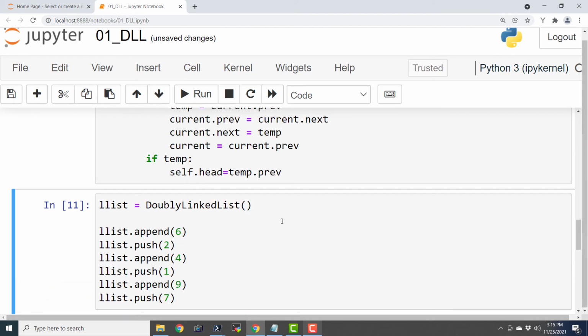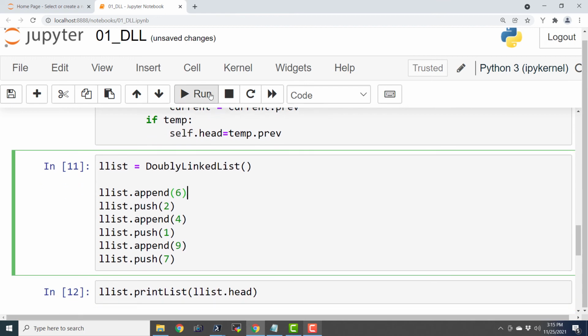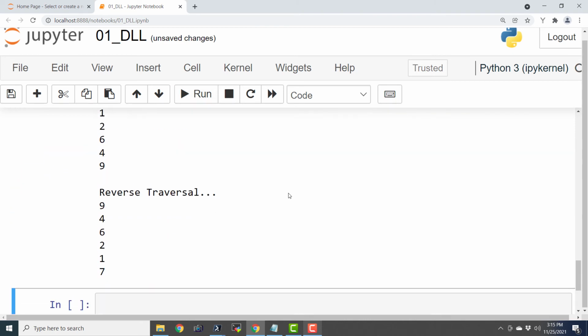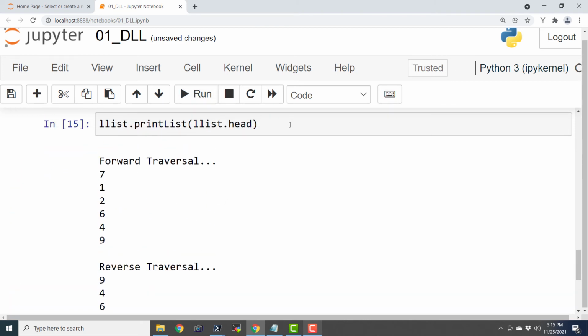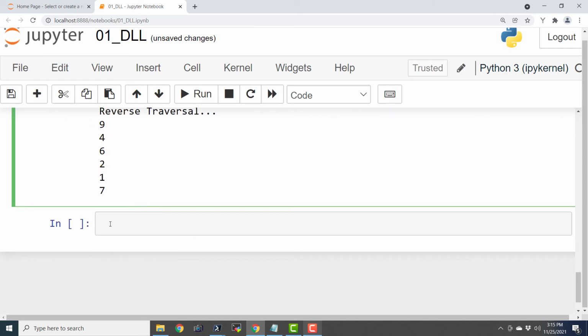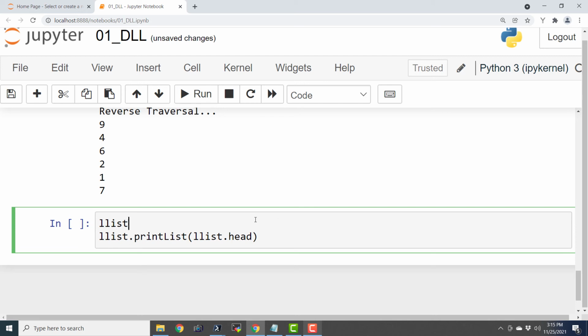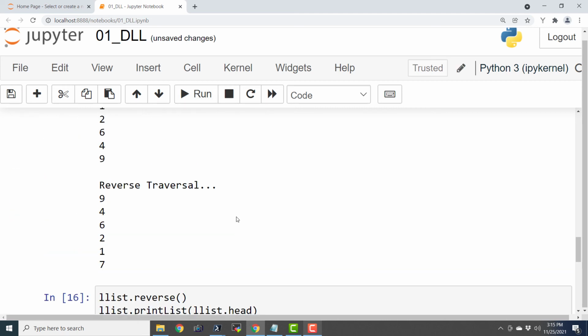Now let us go ahead and execute this, and let's execute this one also, and let us print the list. And here we have the forward traversal and reverse traversal, and now let us reverse it. After reversing it, we are going to print it again, list.reverse, and we are not going to pass any argument. Let's execute it, and yes.